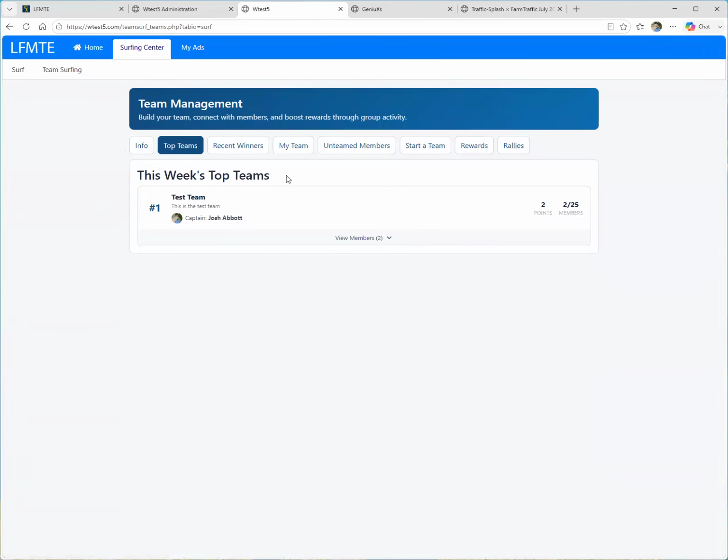Now for the top teams, this has been redesigned. So now you can see I only have one team, but you can pull down and you can see a list of all the members in each team, how many activity points they have. So if you have a really active site with a lot of teams and a lot of members, this looks a lot cleaner and a lot easier to read than the old one. Because the old one was just an old table where it had all the teams listed, and this is just a much cleaner, much easier to read design.